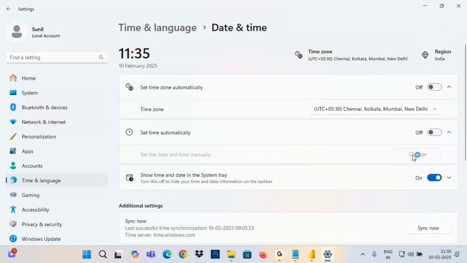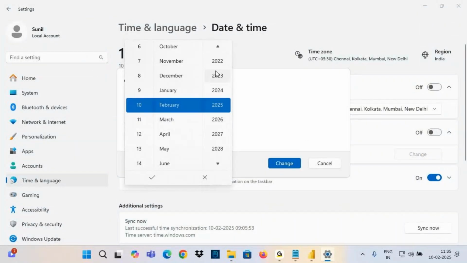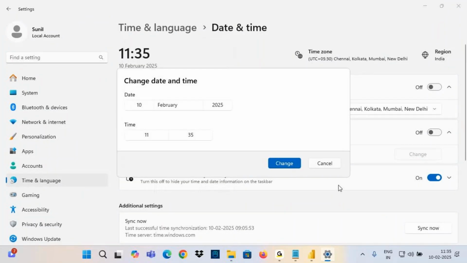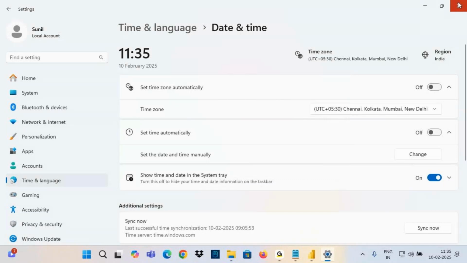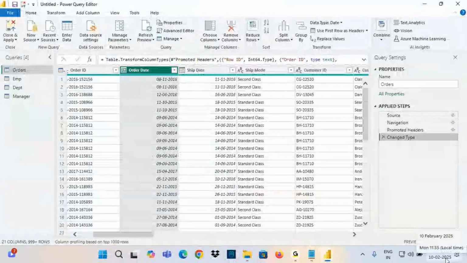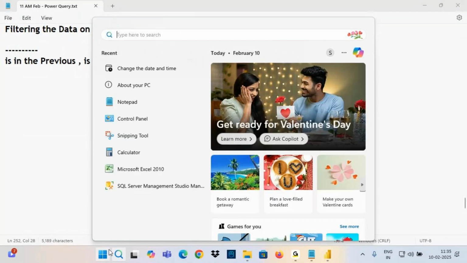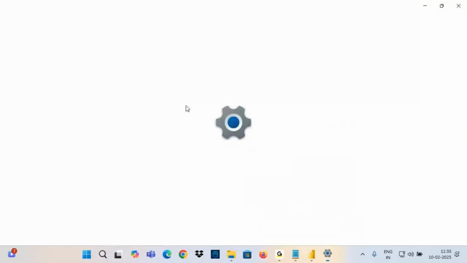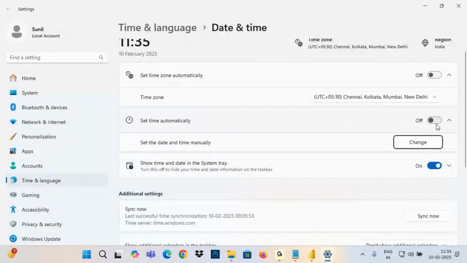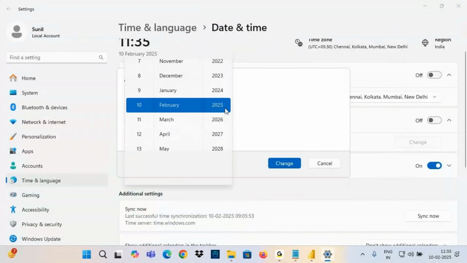I'm just going to change it to the year 2017. We have data till where? 2017, right? I'm just going to 2017, click on change. Now when I see here, what is this? It was not changed. Just a second. Why was it not changed? Change date and time, it's not allowing. Okay, you need to click on this tick mark also.